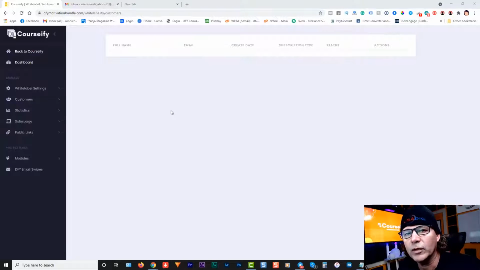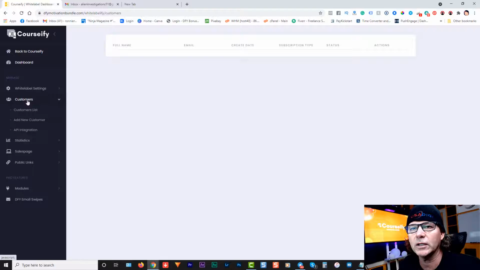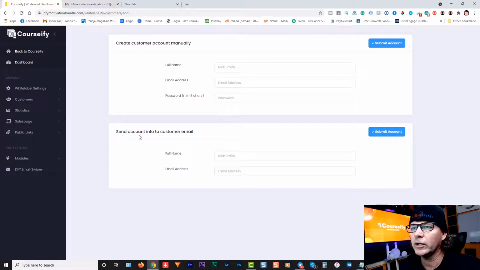So right quick, I want to show you what it looks like when your customers are going to log in. How's that screen going to look? And I would recommend you do this as well. Go ahead and create yourself a customer account in the back end. Of course, you're going to have to use a different email address than the one you created your account with, so make sure you do that. But let's go ahead and do that. So I'm going to go to customers, add new customer. Okay, and we're going to use send account info to customer email. So this is going to let the system send me a login password.